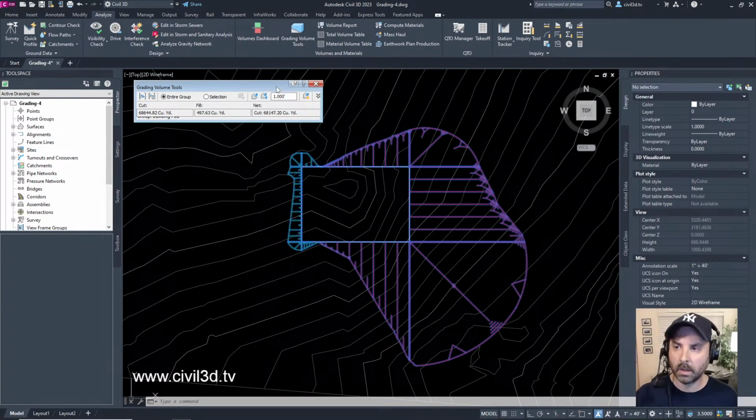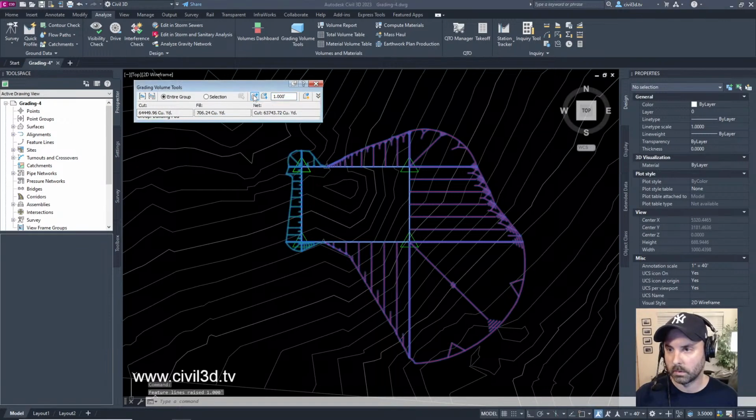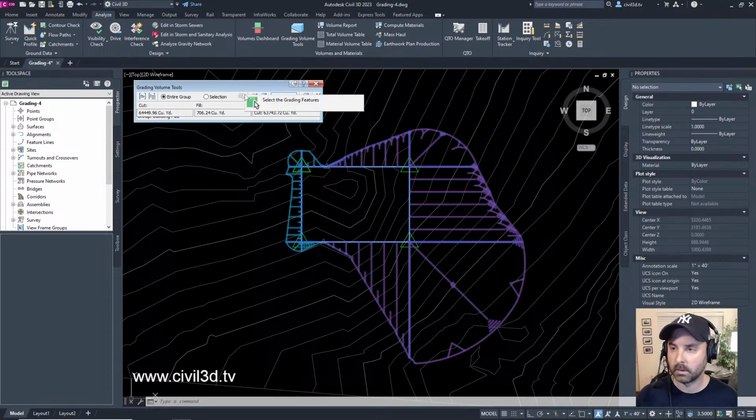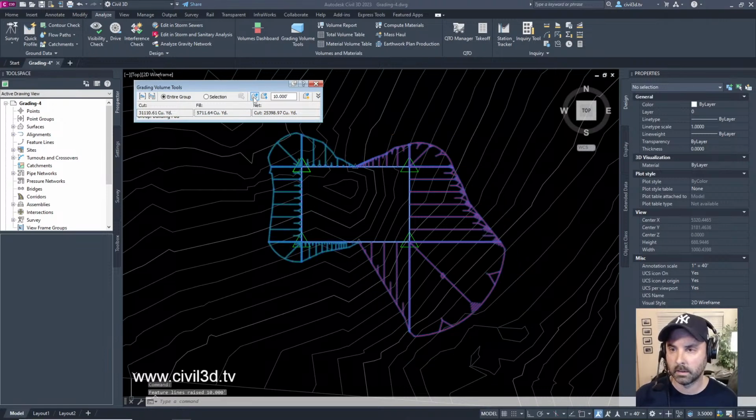Okay, we got a note that said we want to go 1 foot higher, so we've got 1 foot in this box. We're going to click and raise the grading group. And you can see how that changed our cut and our fill and our net cut value. Okay? What if we wanted to go, I don't know, 10 feet? Let's go crazy. We're going crazy, guys. Select this button again, and then you can see the cut and fill and the net on that one.